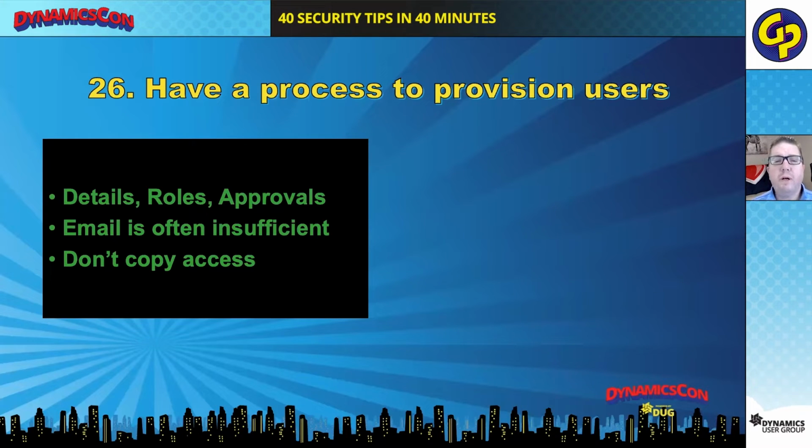So we would encourage you to have a more positive, more robust process to say this user really needs to have access to these specific roles and have approvals for that. It's okay if that's going through email, but you're going to need that level of detail to really appropriately provision users, or you risk having users with way too much access.